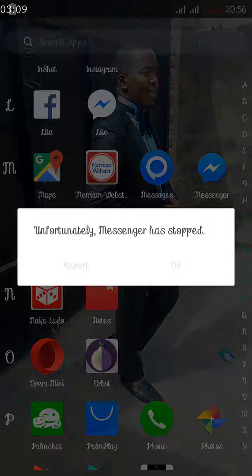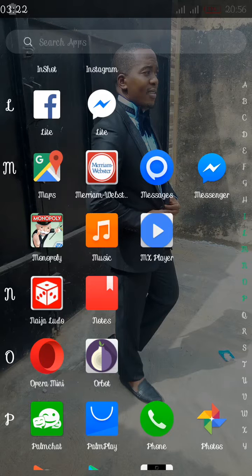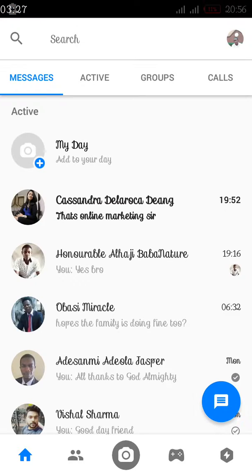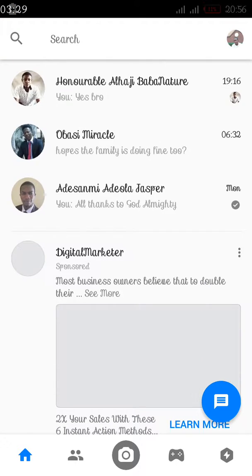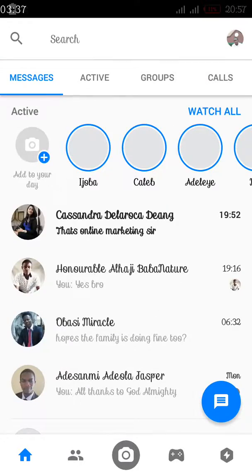Okay. Click on it. So this is the normal message. Unfortunately, it has stopped, because we have cleared the app cookies. So we need to restart again. In most cases, to make sure this feature works, you need to restart your phone. But in my own case, you can see now I have my app Messenger back to life. So to use this feature, always make sure you restart your smartphone.